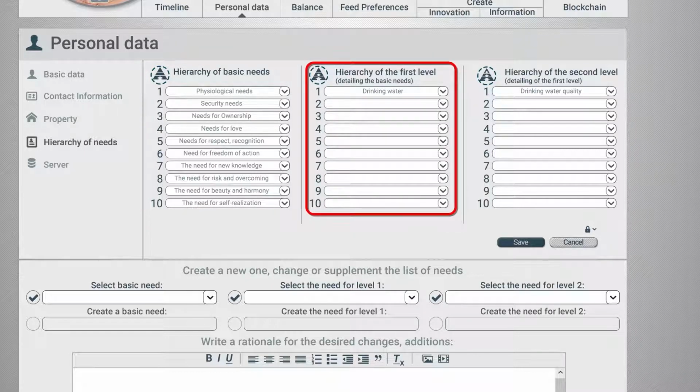First level hierarchy. This menu contains details of each of the basic needs. For example, physical needs include drinking water, food, health, and so on. The points in this group can also recur.